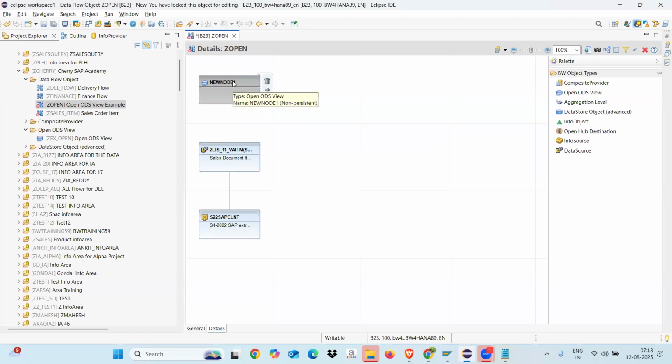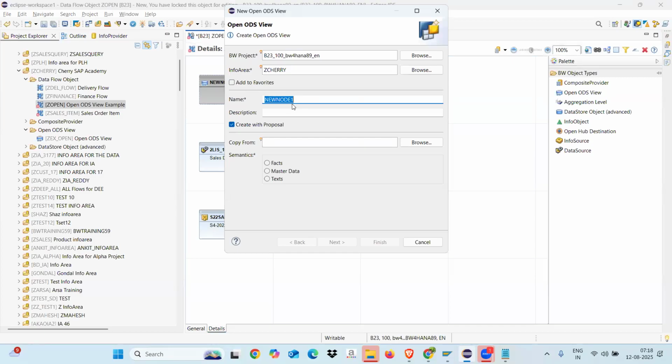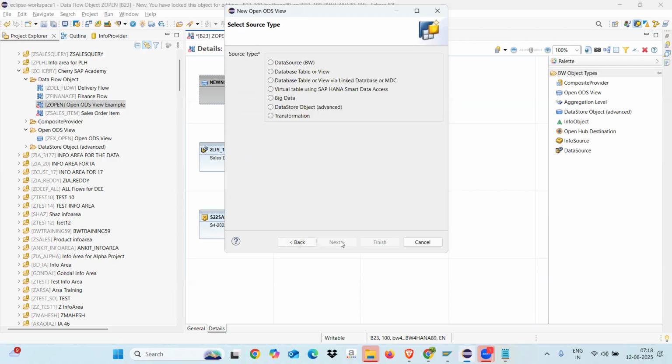Now you can give any name. If you select any master data also, it will work. Let me select fact only, and I will select this one. And see here, we selected the data source. Now you can select this one, database view, database table.